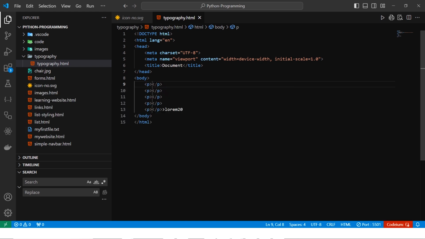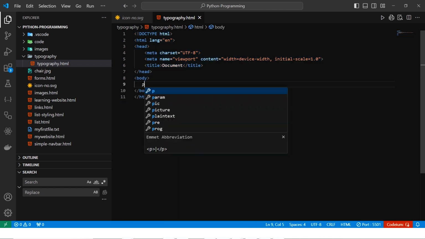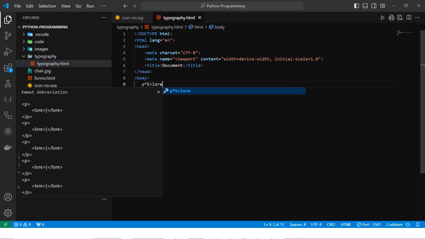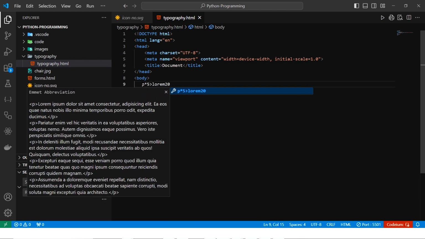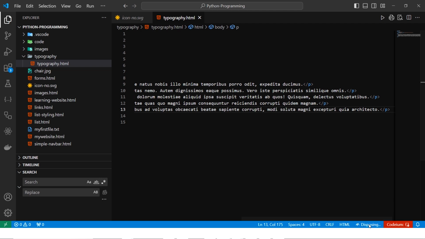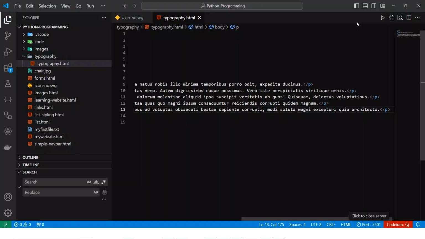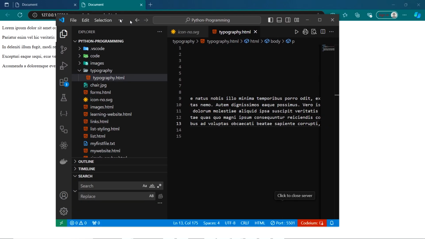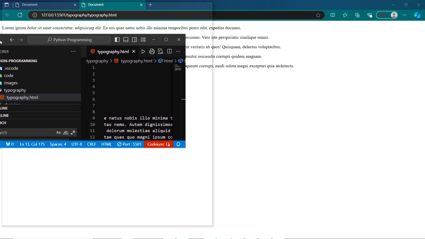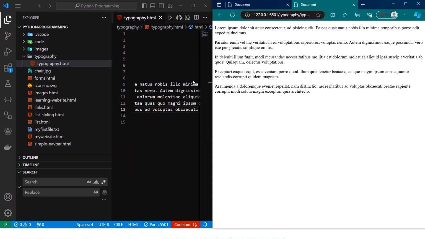Oh, that's so sad. Let's go back again. So paragraph multiplied by 5 greater than lorem 20. That's very fine now. Let us inspect our site on the live server. Okay, so this is our site now. And now let us practice some of our typography features. So let me dock this to the left nicely, and then that's to the right. Let me close the file tree.